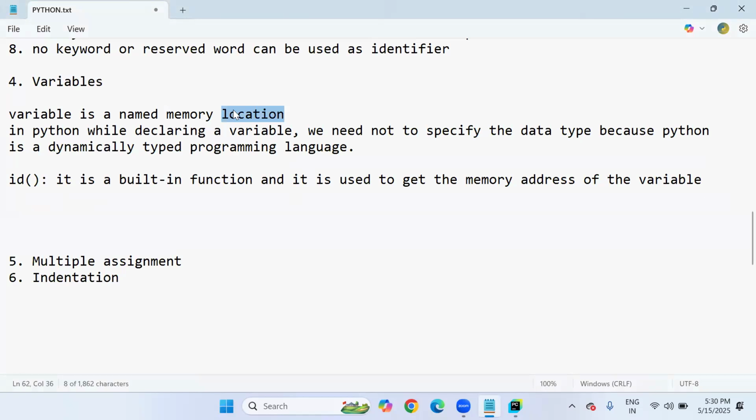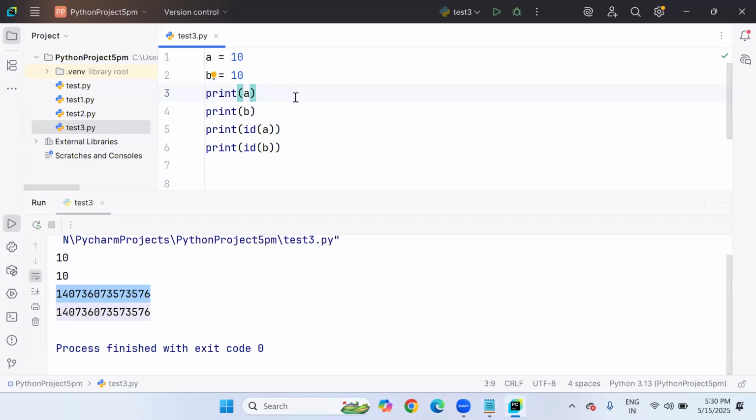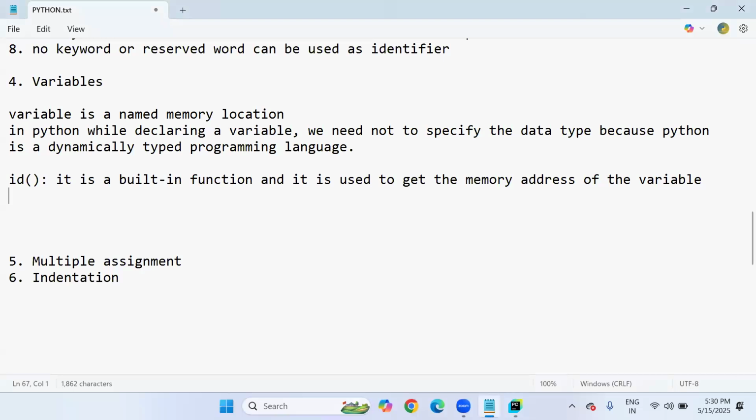And if you want to find the memory address of any variable, then we can apply the ID function in Python. It's a built-in function. As of now, you can see three built-in functions are there. One is print and the next one is ID. And just now we used type, right? Type is a built-in function to get the data type of the variable only. So this is variable definition.